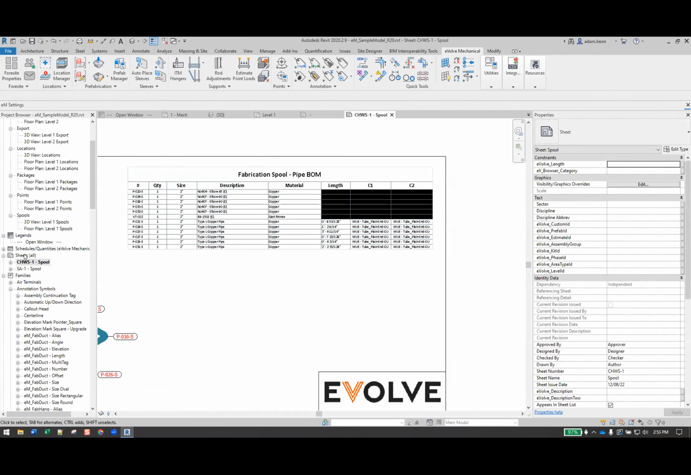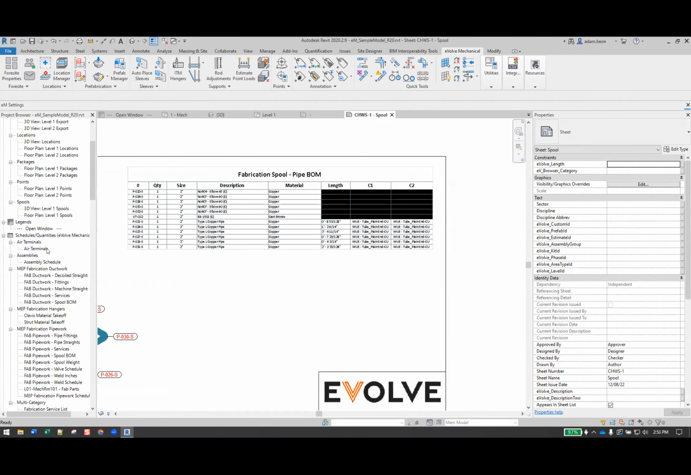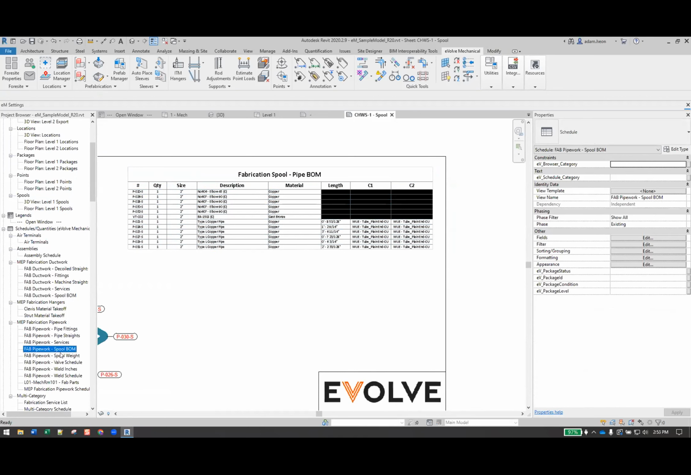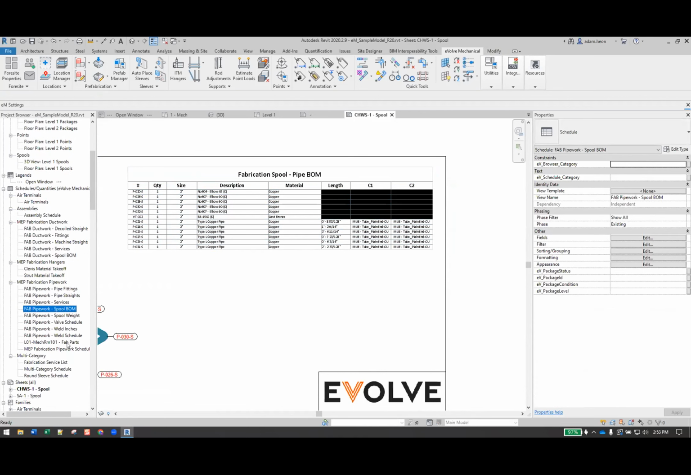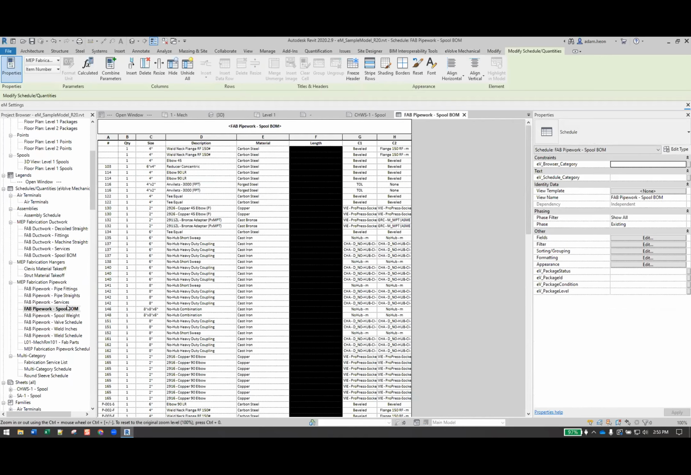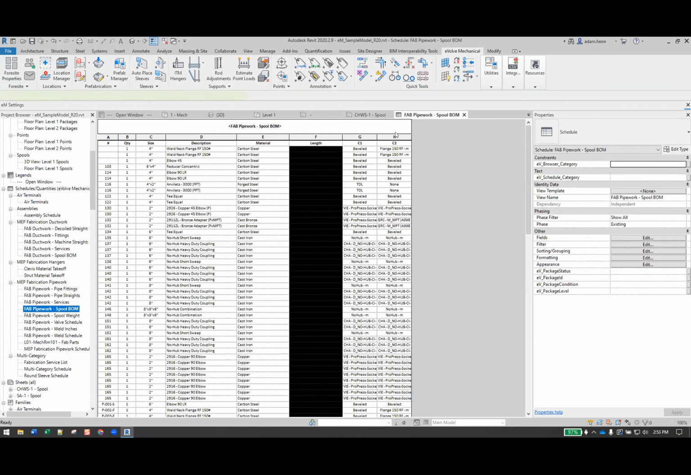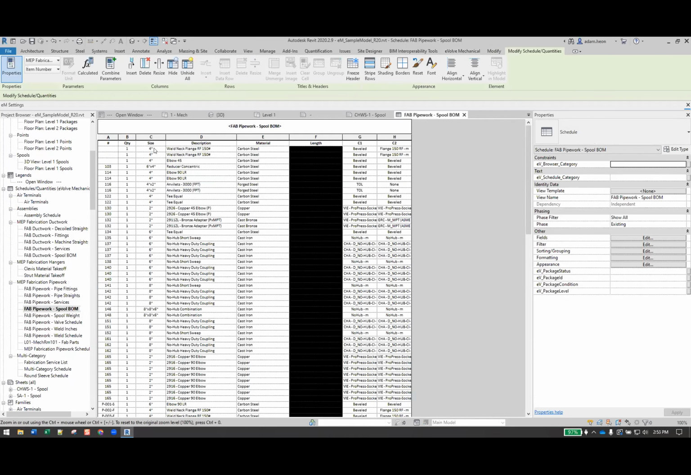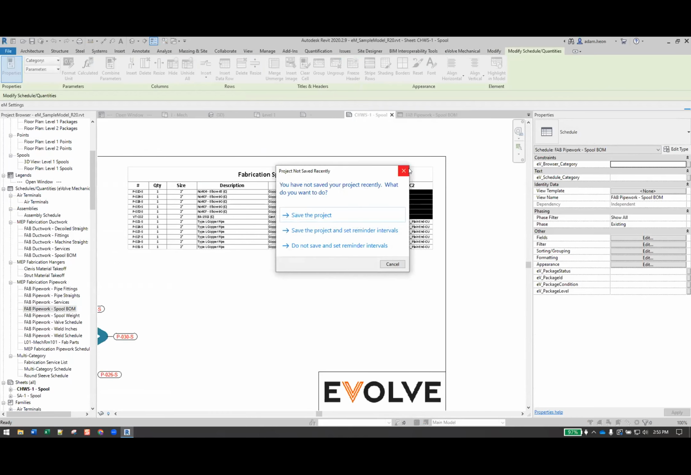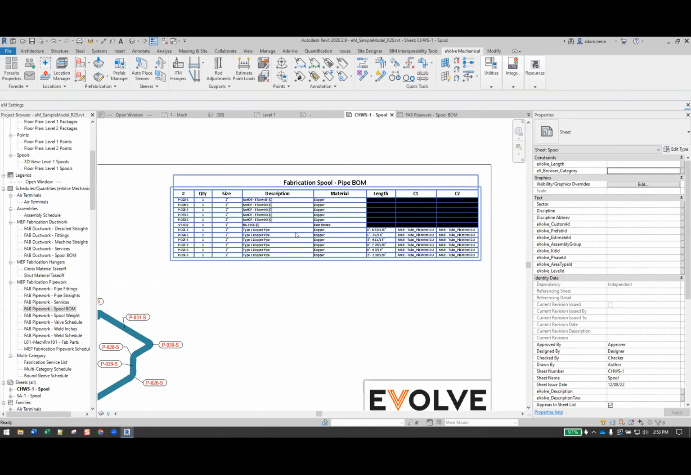I don't know if I have fabrication spool BOM, pipe BOM. I don't know if it's this. But when I create a view template from this view, that view template is controlling the widths of these columns. So I believe the answer to can you control those widths, it's update your BOM, update your view template, and you should see that fixed.